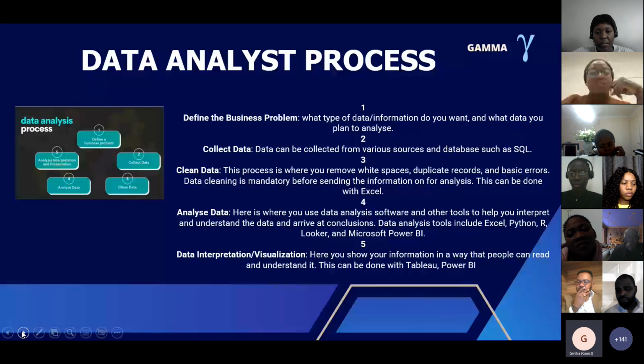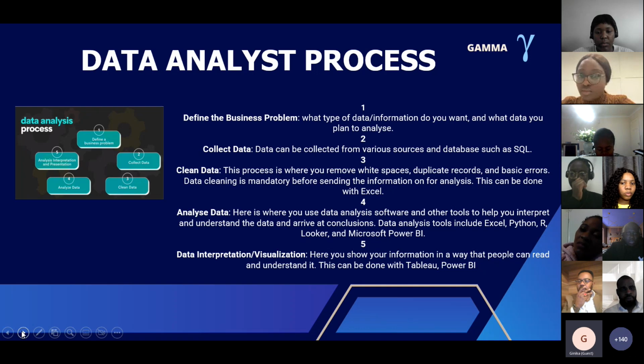The next is to analyze the data. Other tools that can be used for the analysis process include Excel, Python, R, Looker, and Microsoft Power BI. The next stage is visualization and interpretation of the data. To do this, Tableau and Power BI again can be used. Next slide, please.